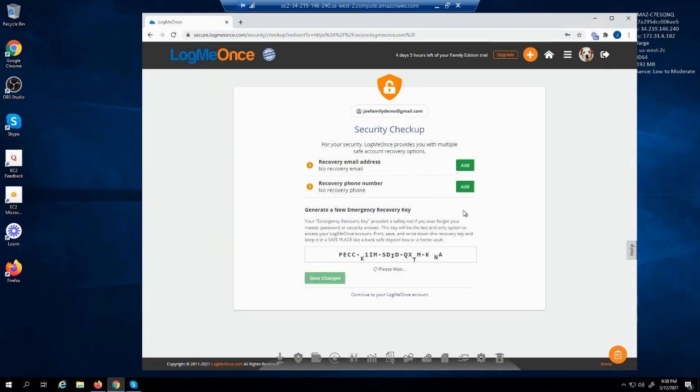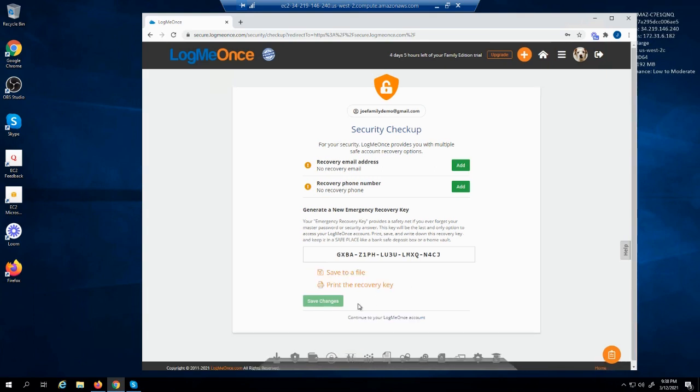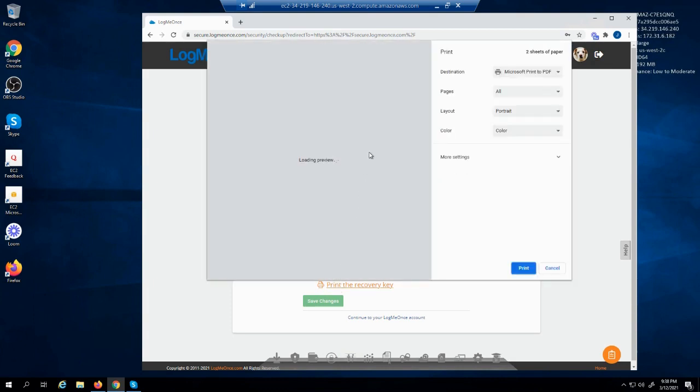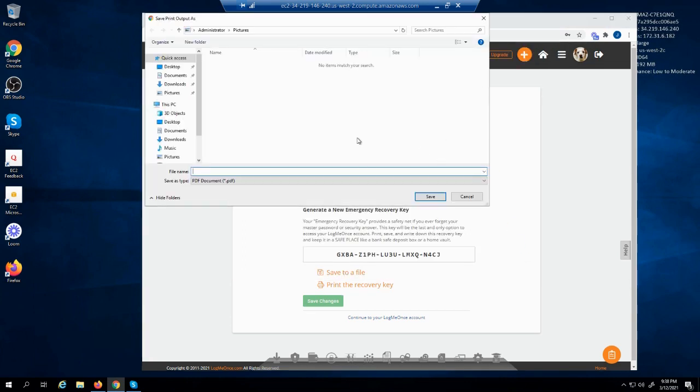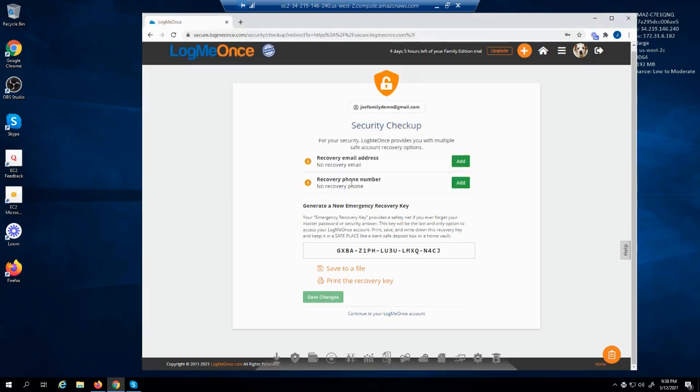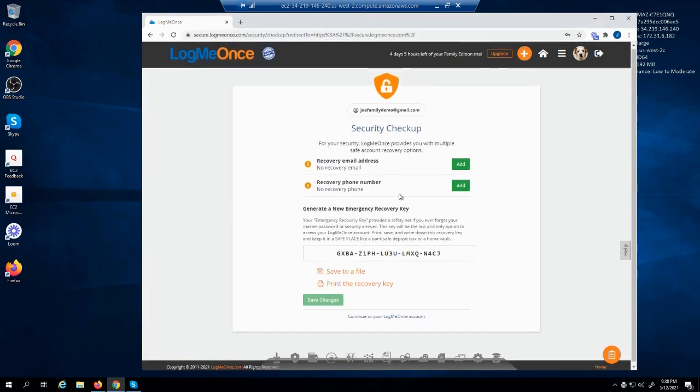I'm going to start with generating a recovery certificate, and it's going to create a recovery key for me. When it's all done, I can save it to a file or print it. So I'm going to print it, and this would be the recovery key. As soon as I print it, I have it in my system. I'll call it LogMeOnce recovery key, or call it whatever you want. Just the point is, have a recovery key so you can always get back to it.